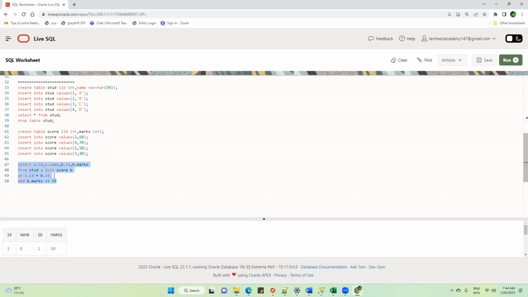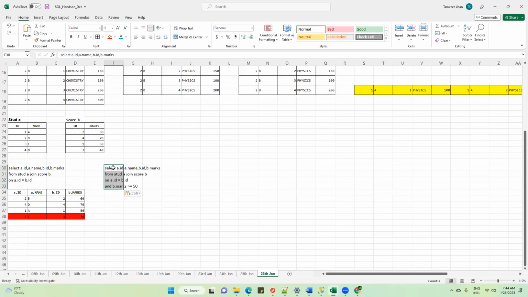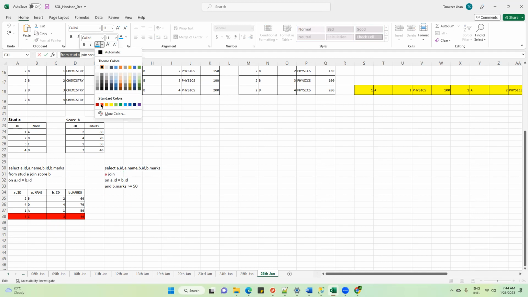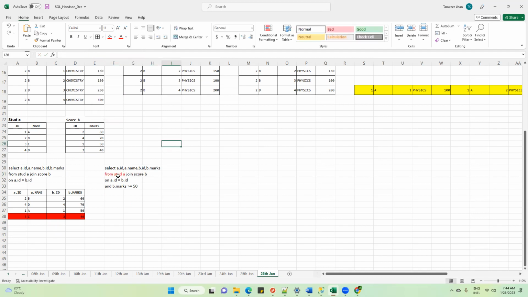So now I will not execute it. First of all, let's analyze this query. How will the engine work? First of all, you know that FROM will be executed, correct? So you have written from student A, so the engine will take a copy of it. Then you have written join score B.